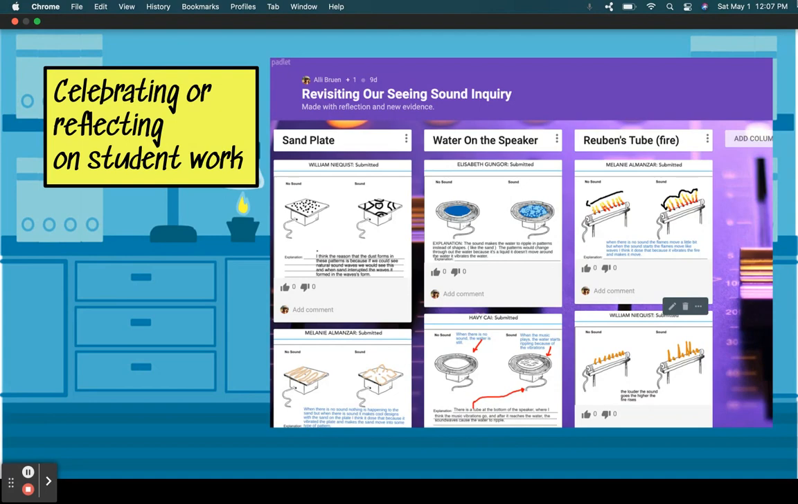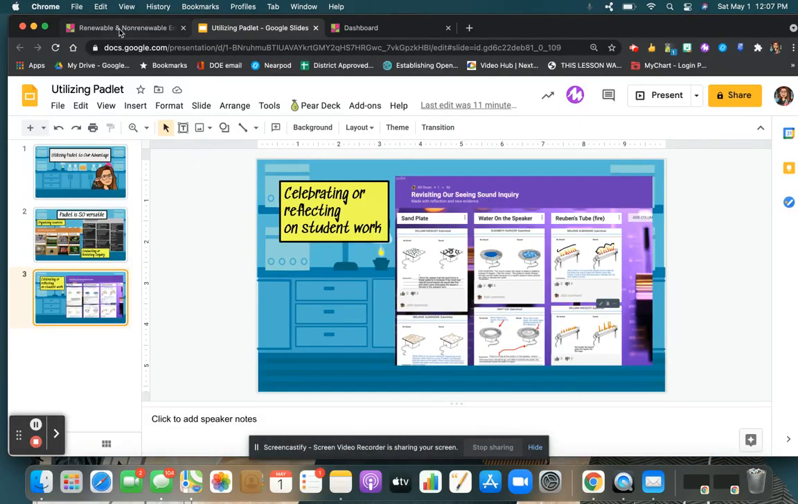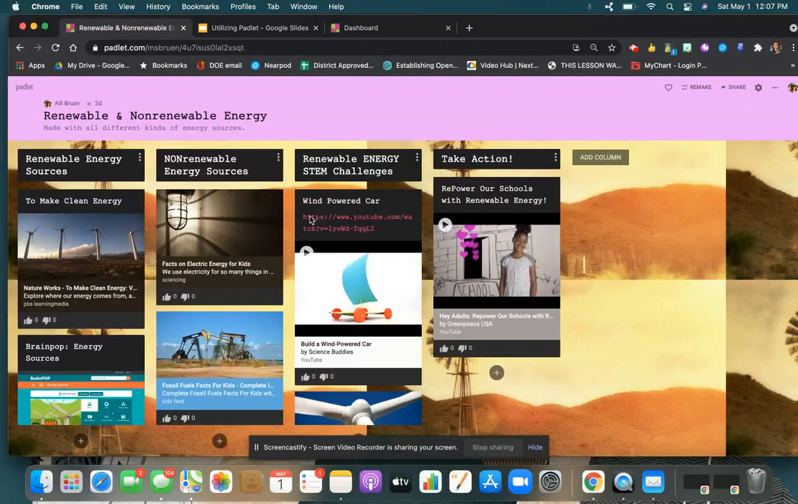So I wanted to share some of the uses, and what I made for you this week is a bank of renewable and non-renewable energy resources. Each shelf is a column, and each column is titled.